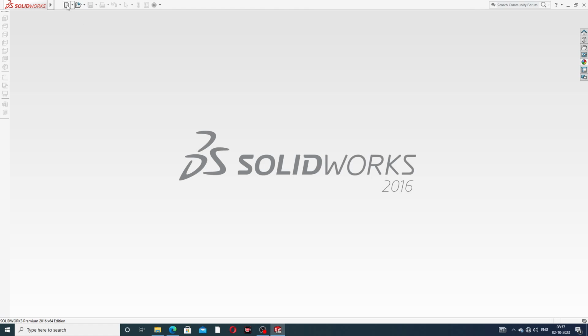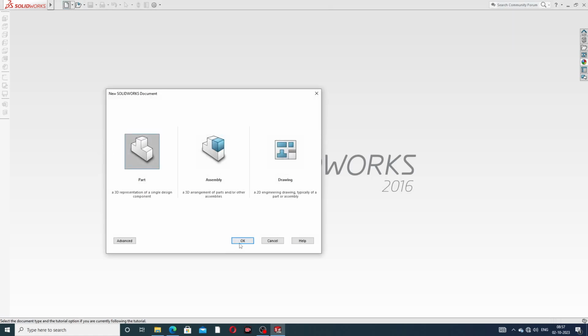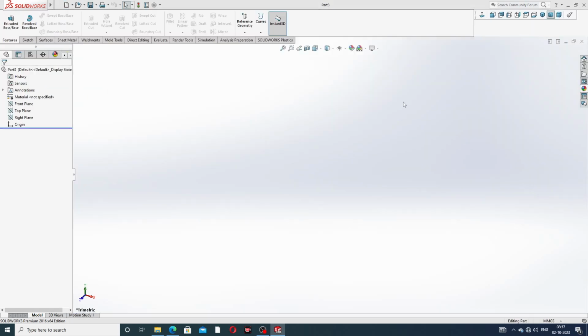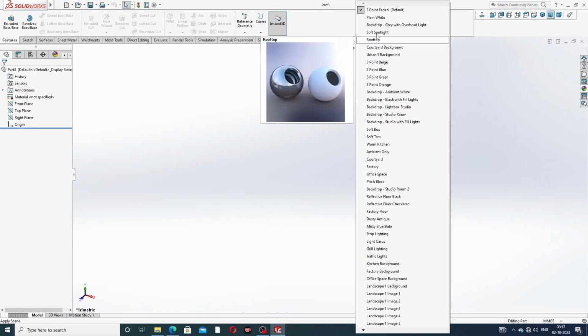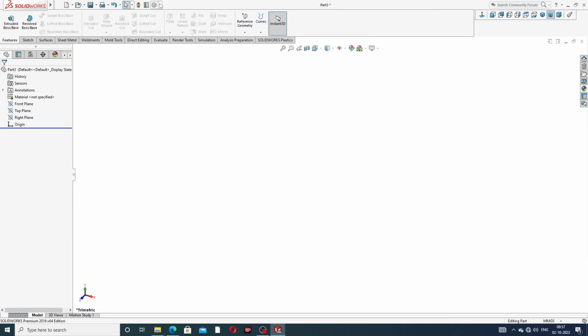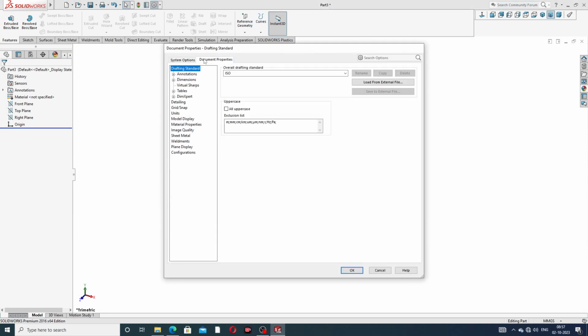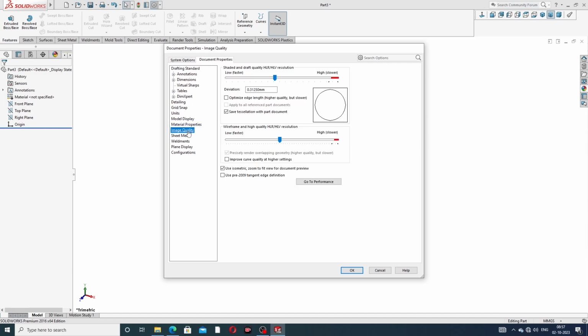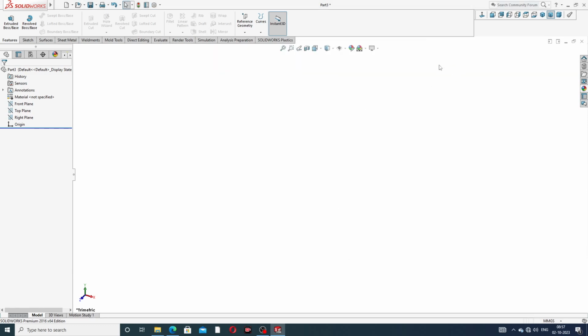Some settings are very important. Go to this part, plain white, then go to Options, Document Properties, and Image Quality. Image quality is very high because all geometry lines look perfect. Okay, all is correct.